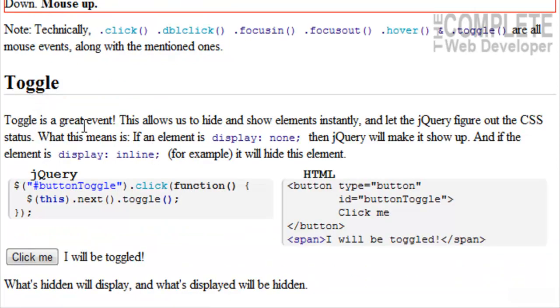Then we have toggle. And toggle is a very, very useful event. This will allow us to hide and show elements instantly. And it will let jQuery figure out what the CSS status is. So what this means is if an element has its CSS display as none, then jQuery will make it show up. And if the element has display inline or block, or it is just showing up and its display basically is not none, then it will hide this element. And like always, we have a demo here.